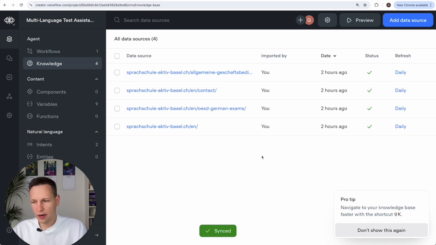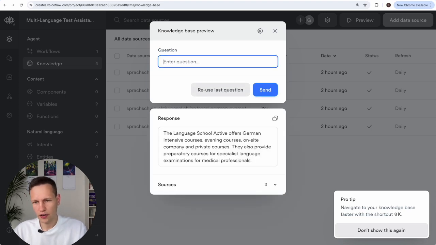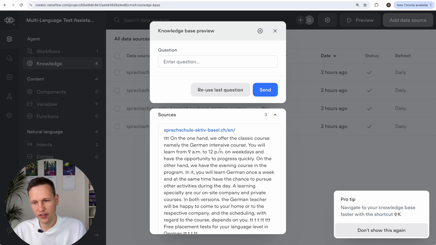And after this is updated, let's do a short test here. Let's use this preview functionality and ask what courses do you offer? And of course, the English answer comes in the right language. Now let's do the same in German. "Was für Kurse bietet ihr an?" And you see this AI assistant as well with the knowledge base just answers in the right language by default. And it does so even if the source text is in English, which is really useful.